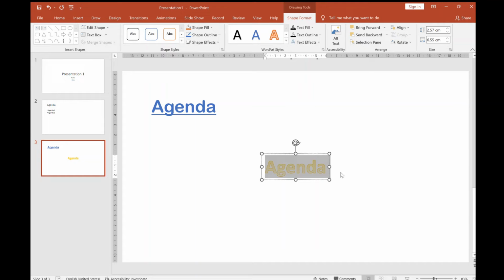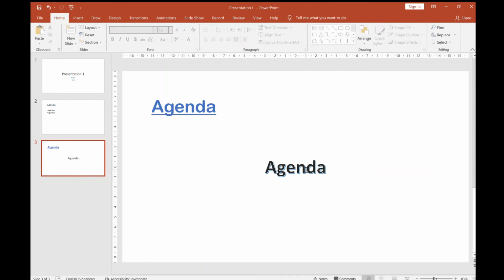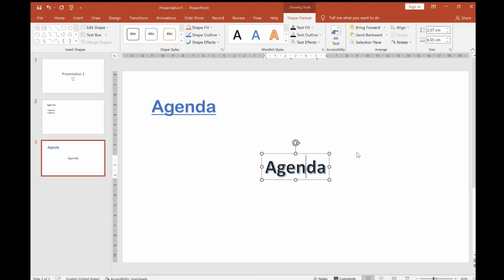Let's say I change my mind, I don't like the orange color, I want another color. I can come back to here. You are at the Drawing Tools, Shape Format automatically. You can come to here to choose, let's say I want this black and blue one. It's here. Yep, there we go.